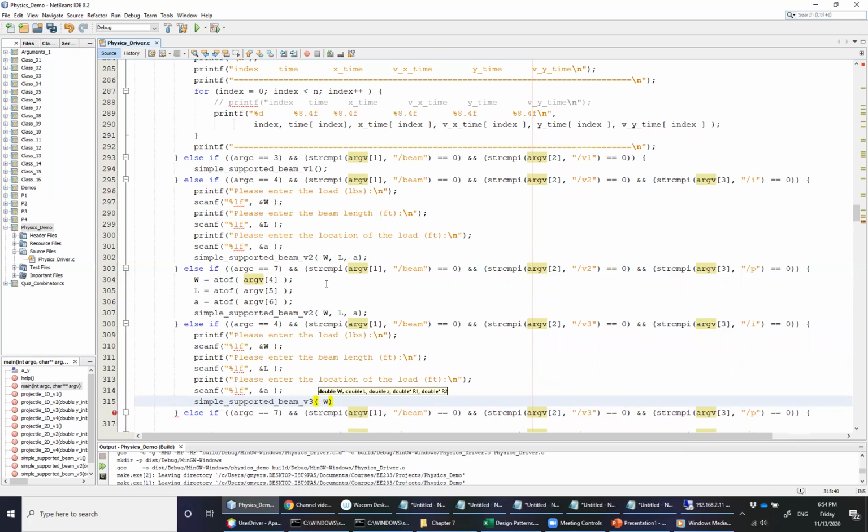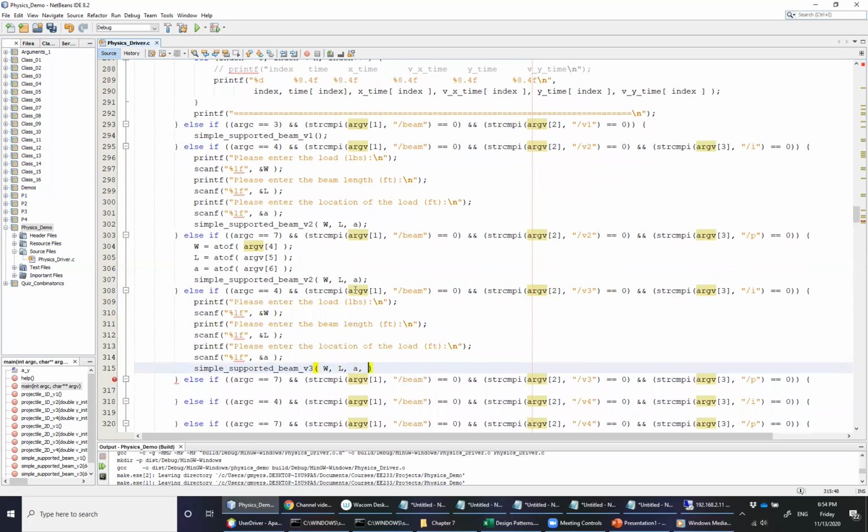We're going to pass to it our W, which is going to be a single value, the L, which is going to be a single value, and the A, all of those by value. And we want to also pass to this function a reaction force 1, R1, but we're going to do that by reference as well as a reaction force 2, or R2, by reference. So in both cases there, we're going to use the address of operator.